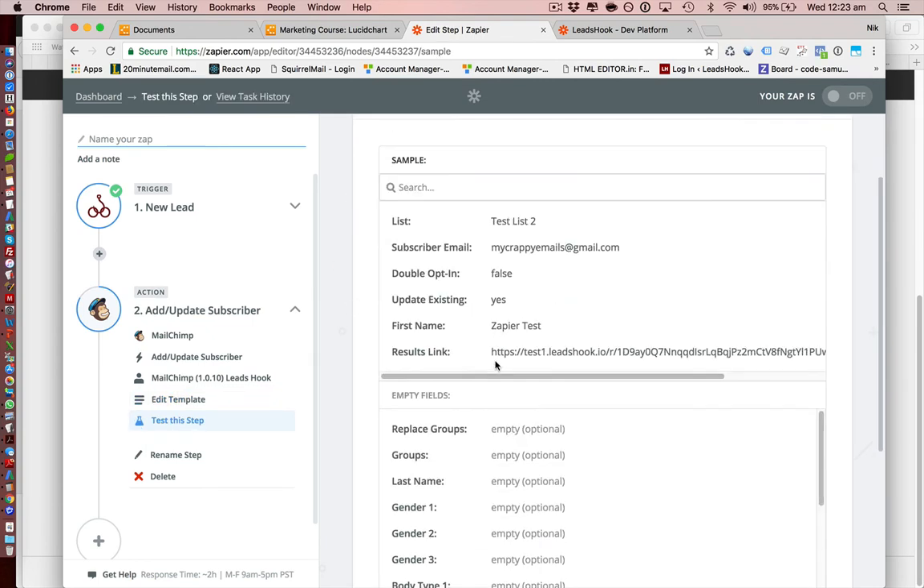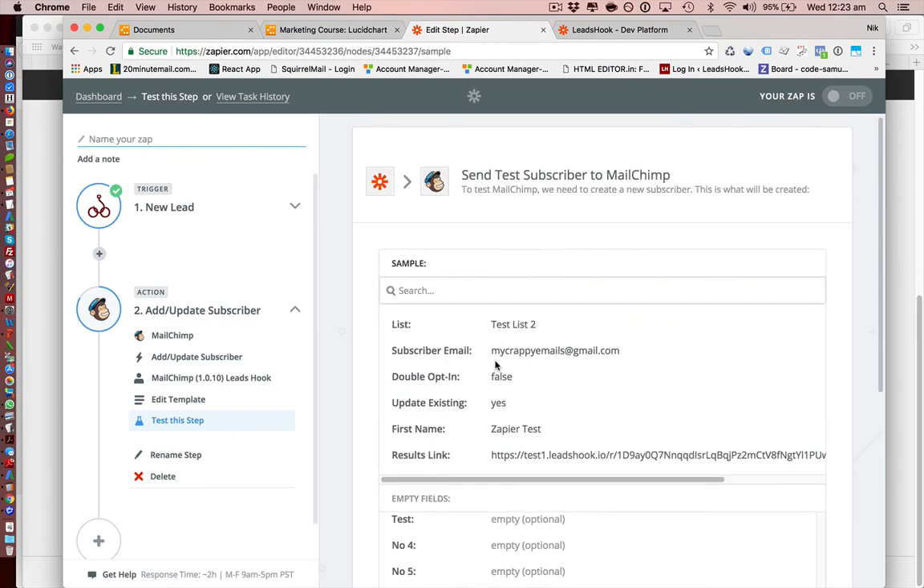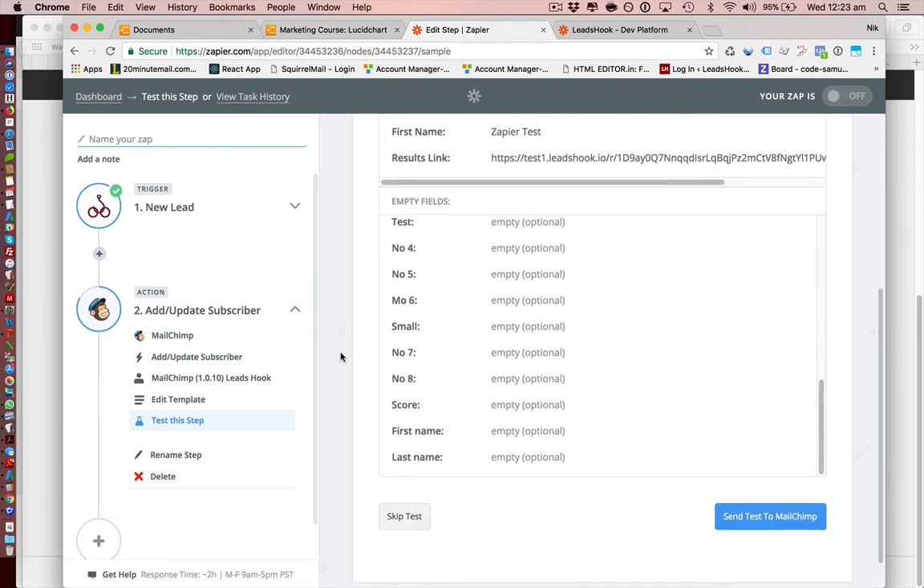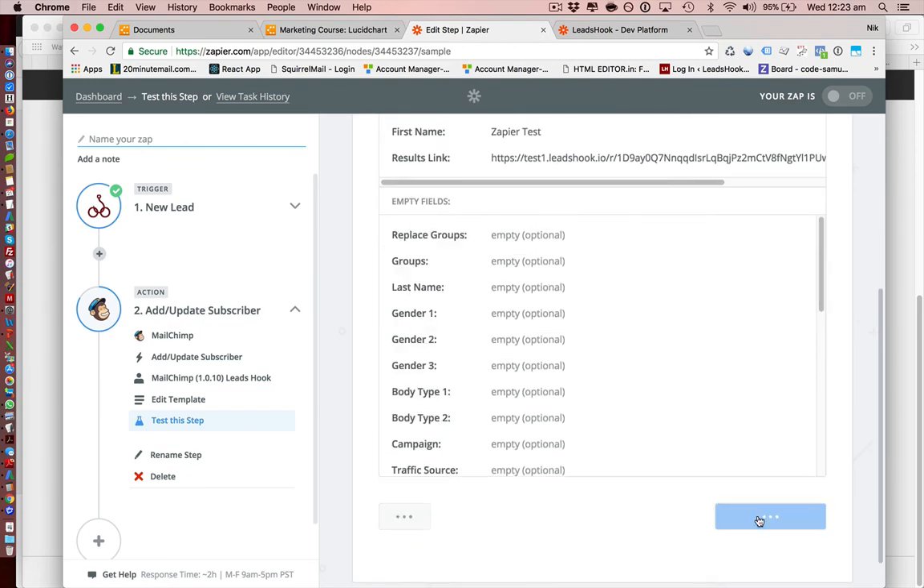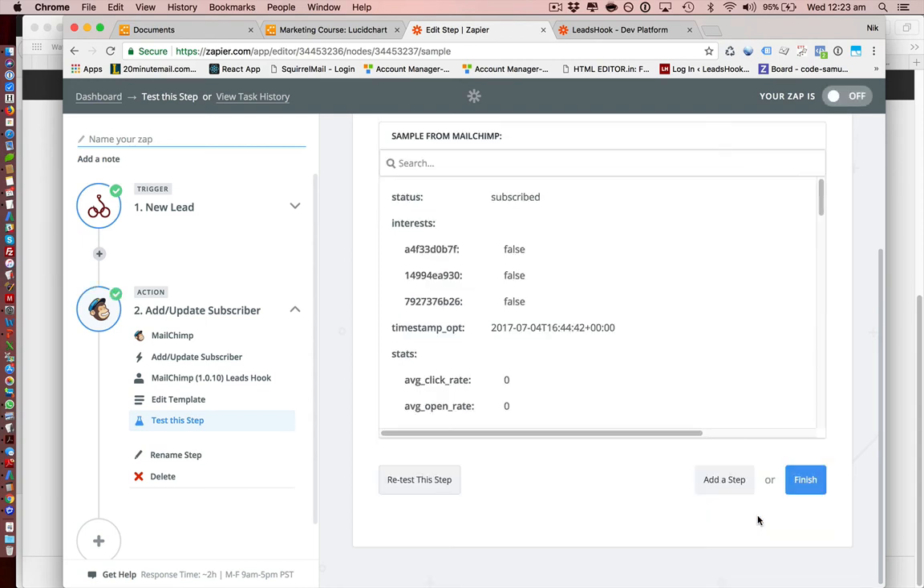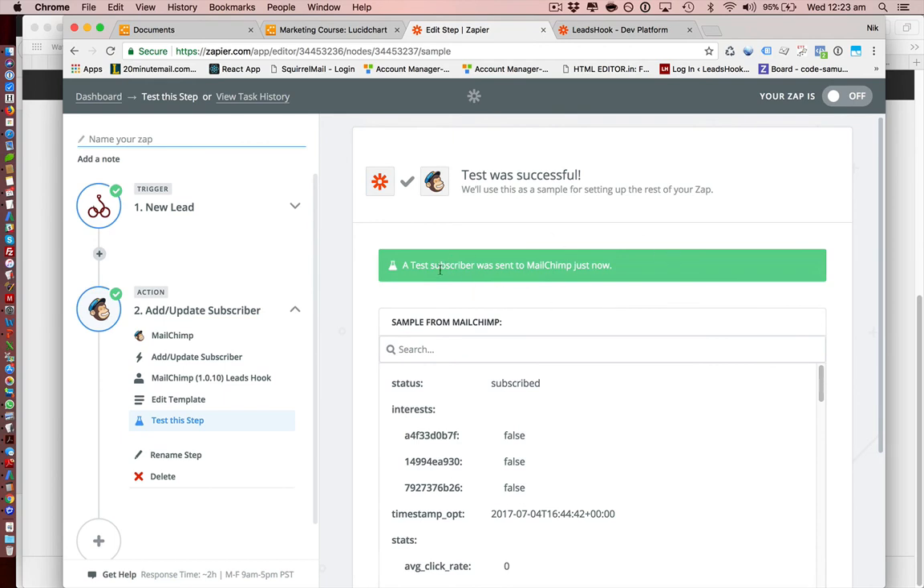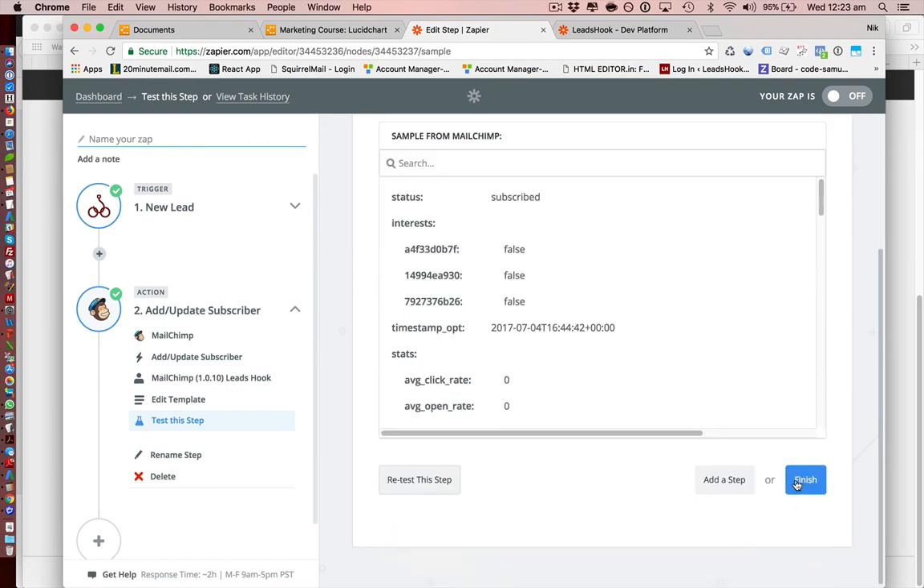It'll give you a sample of what's going to remain empty and what's going to work, and that's fine. Okay, so we'll do a test and make sure that it works, and yep, that was successful, so I'm going to click finish. Now if you want to add additional steps, say for example you wanted to add a lead to another platform, let's say you want to save your lead in three different email marketing systems, just click add step, and you can add that in.